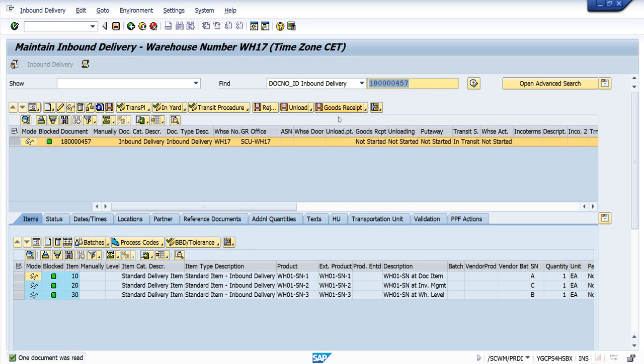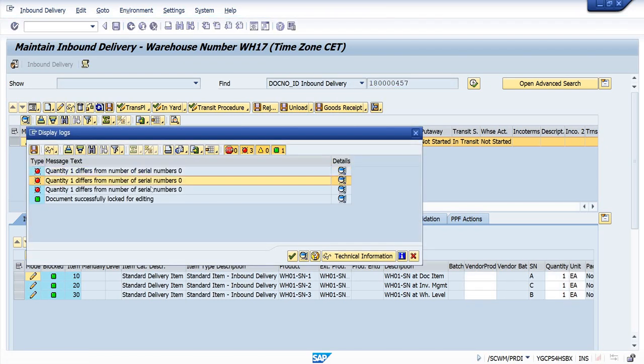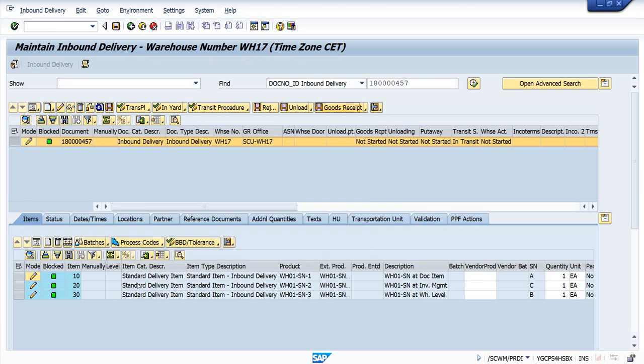Now let me try to perform the goods receipt. You see, now we are getting 3 errors for 3 items. Okay. System is asking to enter the serial number for all the 3 items. Previously we only got 2 errors. Okay. Now the indicator is working. Now I will not perform the goods receipt.